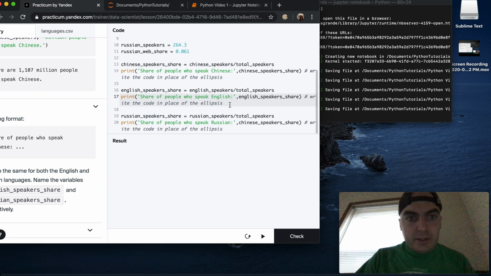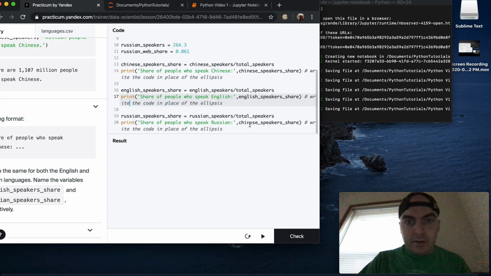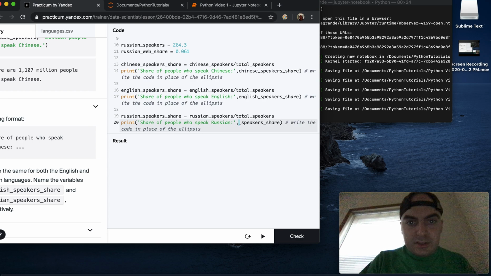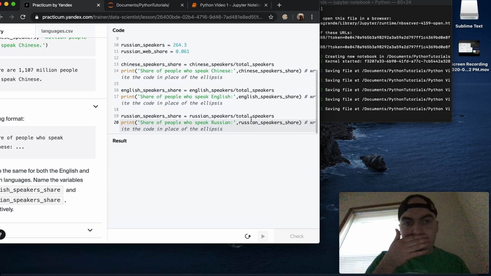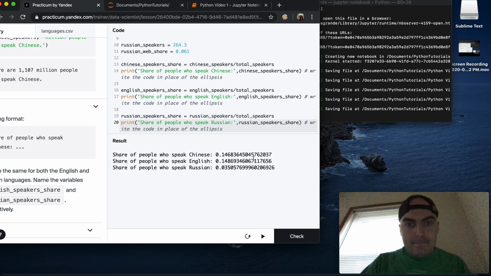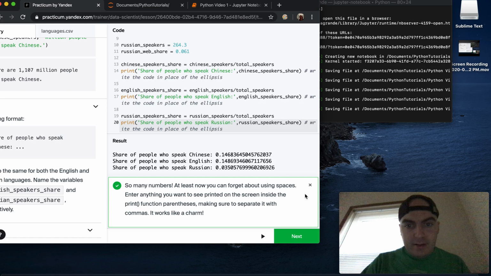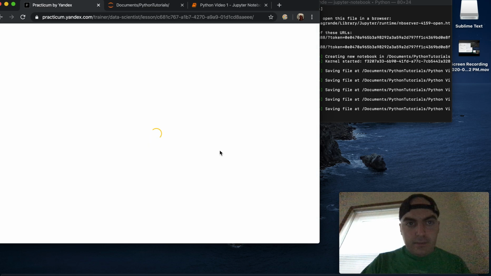Then we do Russian speaker share. So we do the number of Russian speakers divided by total speakers, share of people who speak Russian. We need to change this variable to Russian speaker share. Okay, and if we hit play on that, we should get all 3 lines. You can see Chinese and English are pretty close, 15%-ish. Hit check. It says that's correct. Okay, so we go on to the next one.